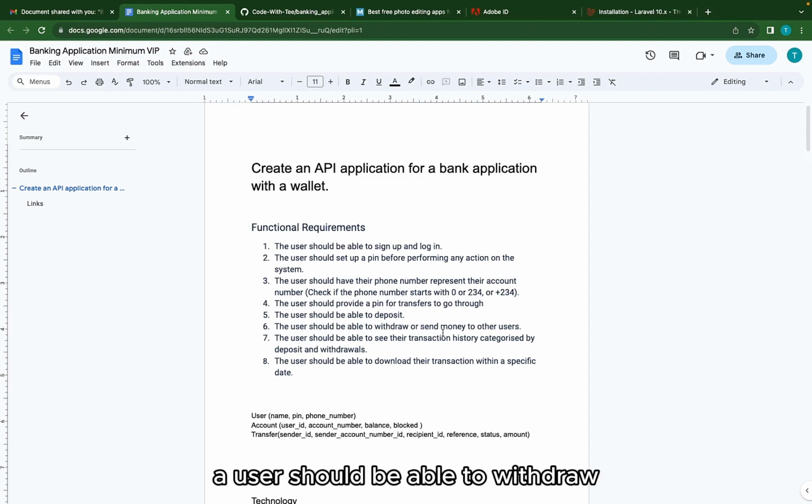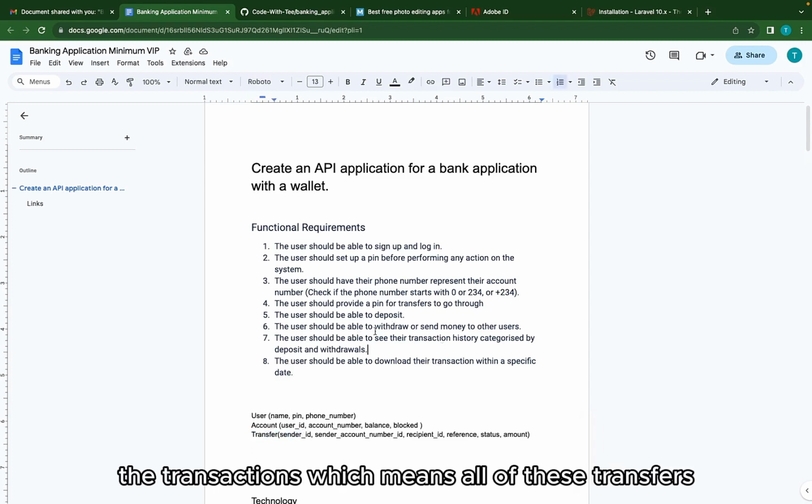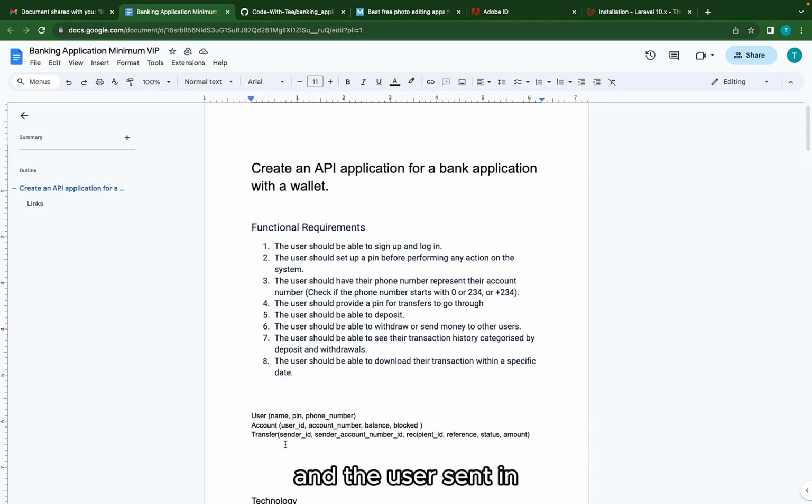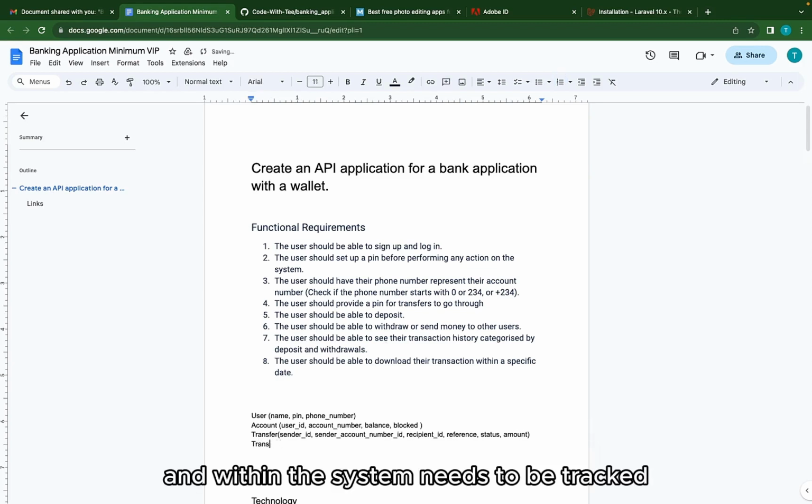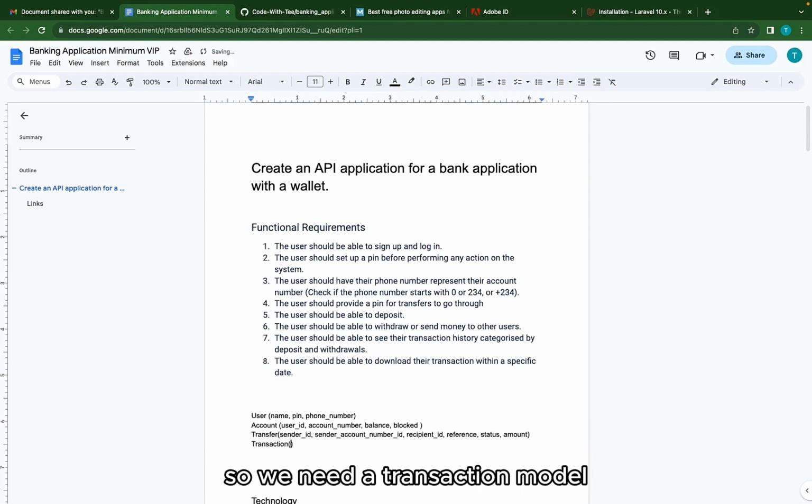Then the next one is that a user should be able to withdraw and send money to other users. This simply means users should be able to send money within the system. Now we have another one that says user should be able to download their transactions, which means all of these transfers and the money users send within the system need to be tracked. So we need a transaction model.